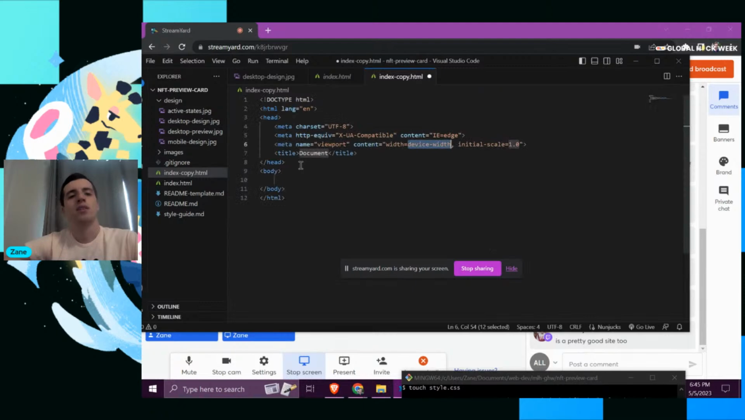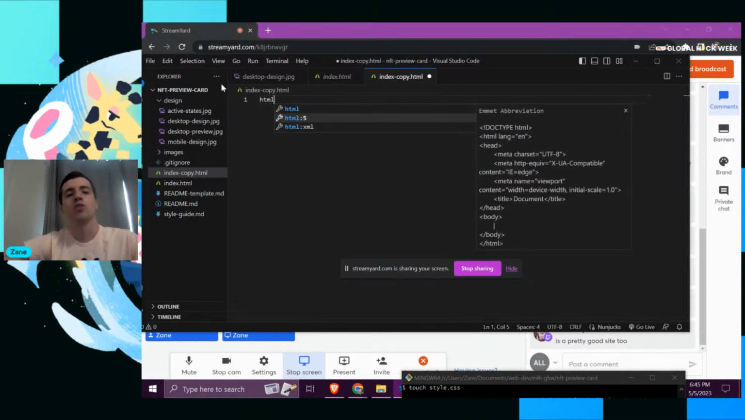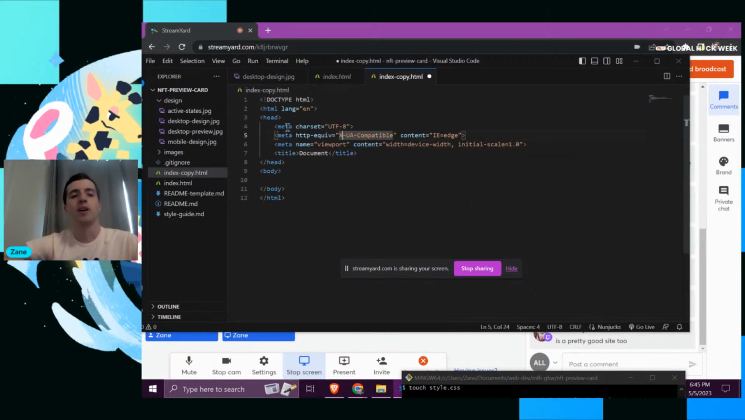Now, if you have VS Code, you can install a plugin like Emmet, where if you just type HTML, you can see that it has these Emmet abbreviations. This is a plugin that will autofill code for you, which is one of the many things that it can do. And it sets us up with this boilerplate. It gives us this basis for us to start writing HTML from.